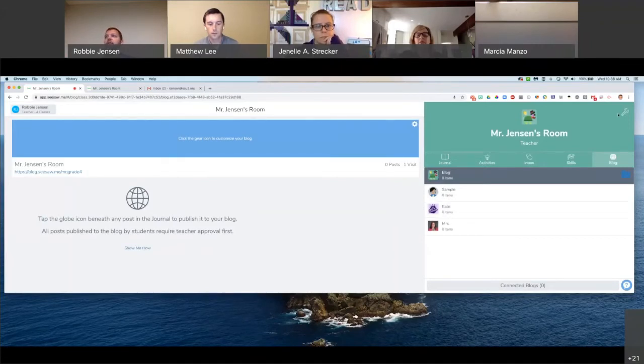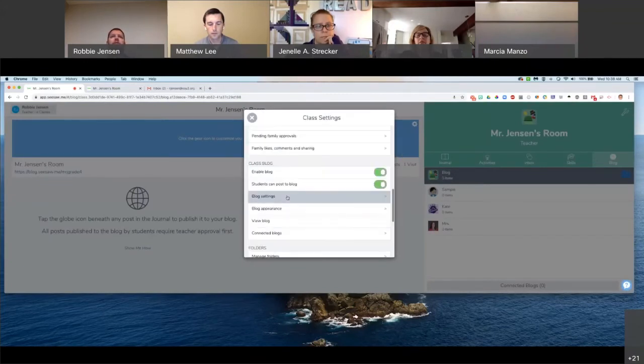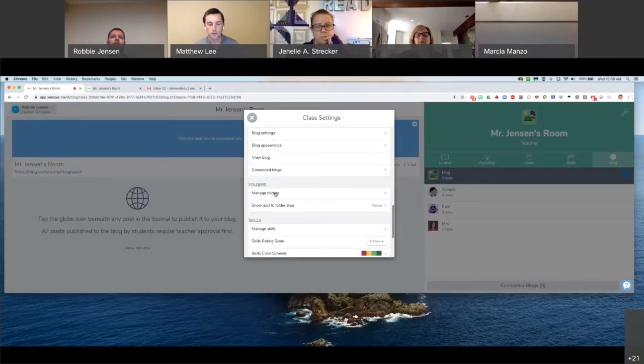The next setting I want to show you inside of our little wrench here is just under blogs, and that's called folders. Most of you have some kind of folder structure in your emails or your computers. You like to be organized with your content. Folders are a really nice way to organize your content.